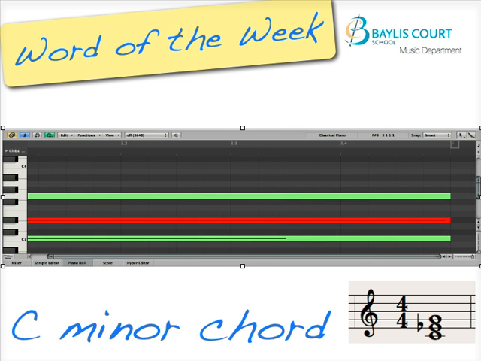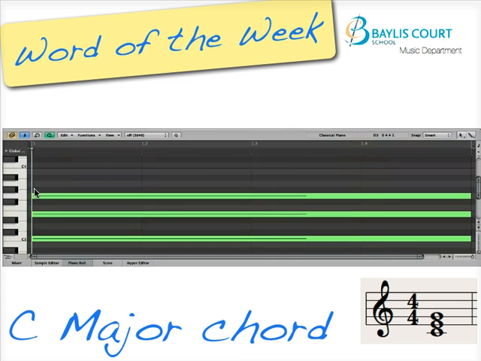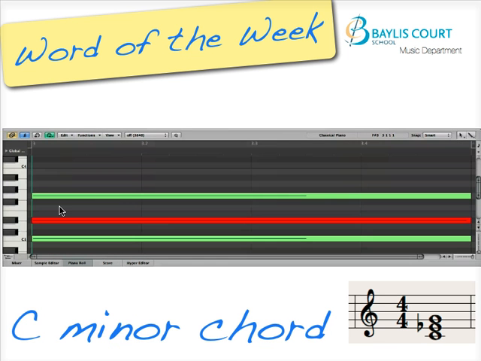Now, commonly people say that major chords sound happy. Let's have a listen to that one again. A happy chord. And minor chords sound sad. And that's achieved just by having that third note, the one in the middle, being a semitone lower.